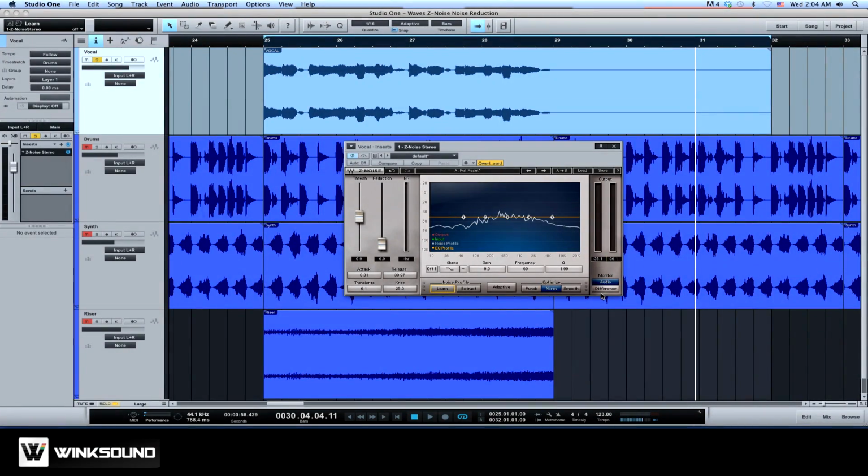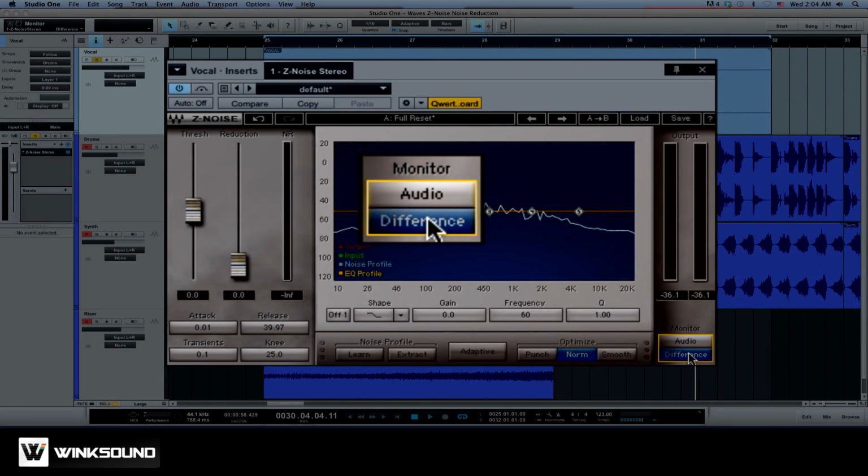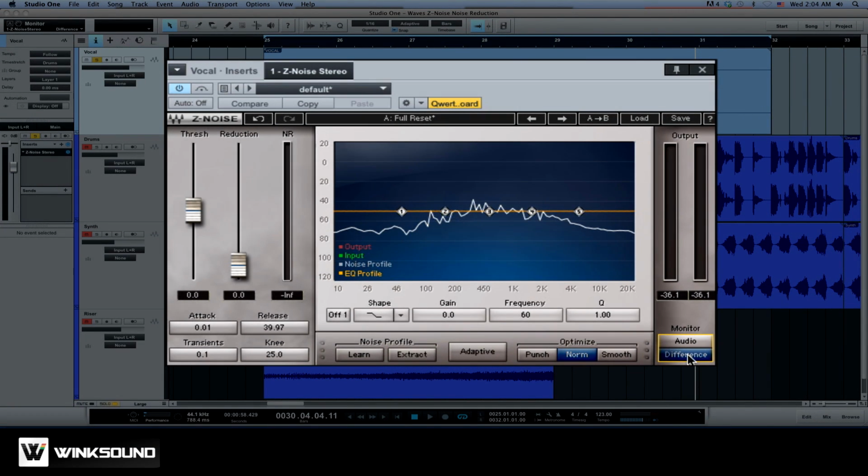To make sure we're only removing unwanted noise and not her vocal, we'll switch the output mode to difference. Now we're just listening to the noise, which will be reduced. Next, I'll raise the reduction control to maximum and adjust the threshold until you can only hear noise and not her vocal.